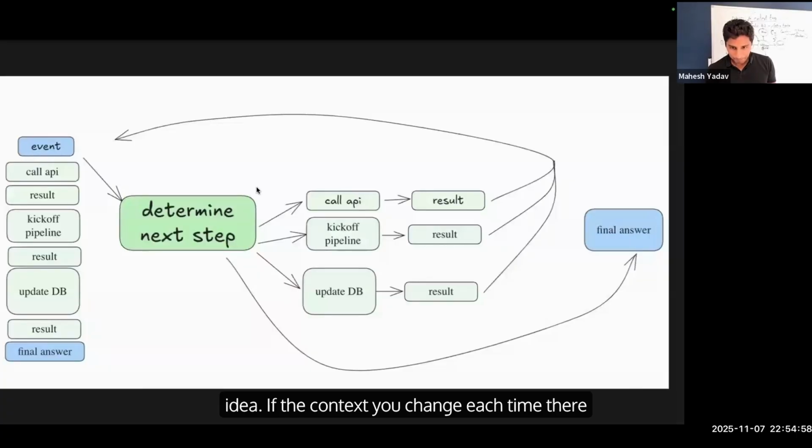May I ask, if the context changes each time there's an event, or how? Yes.